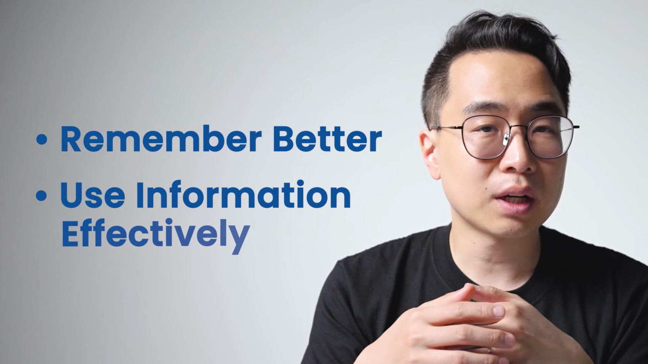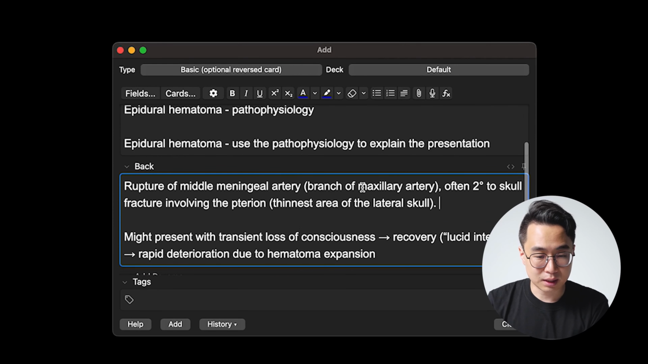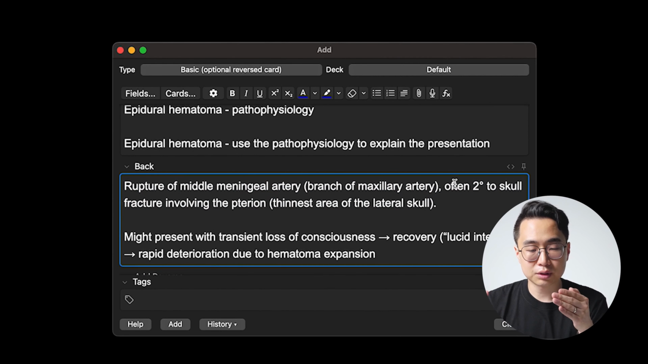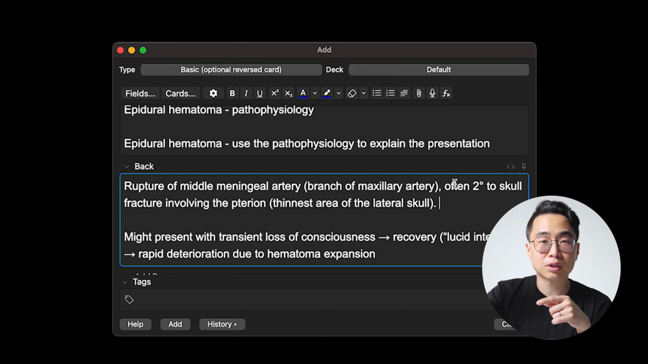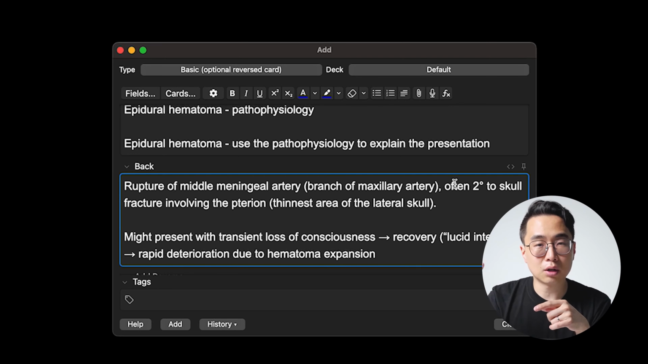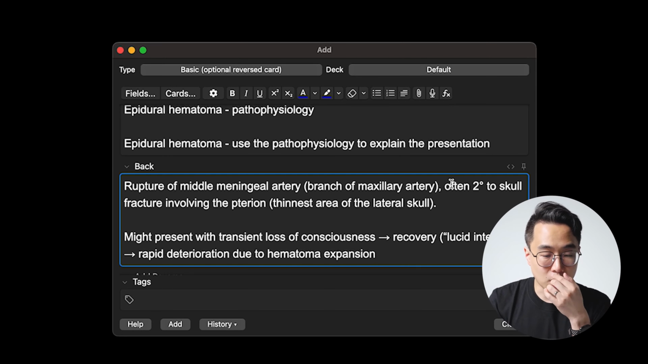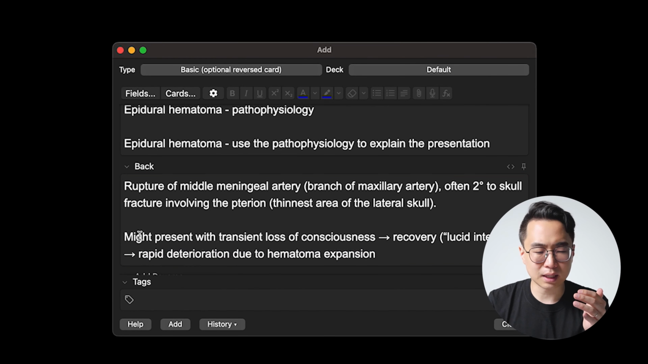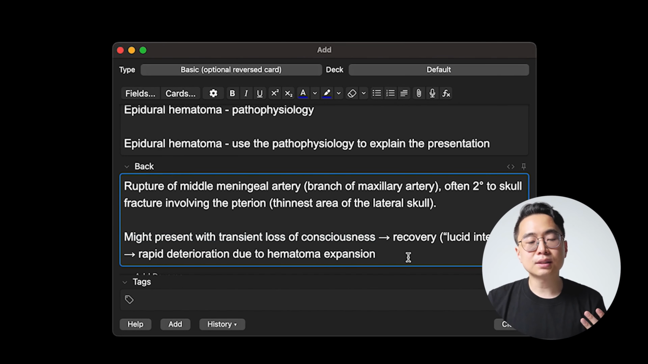And the reason is that you'll be able to remember it better, you'll use the information more effectively, and when they change the details that you're going to see on your test, you're going to get them right more often. So I'm going to try to connect these facts together. Now, the fact that this is the middle meningeal artery, right? The fact that it's an arterial source of blood plays into this, right? Because there is a high pressure in the arterial system that is going to lead to a faster expansion of blood in the skull, which then, again, makes sense of why you would have this rapid deterioration due to the hematoma expansion.